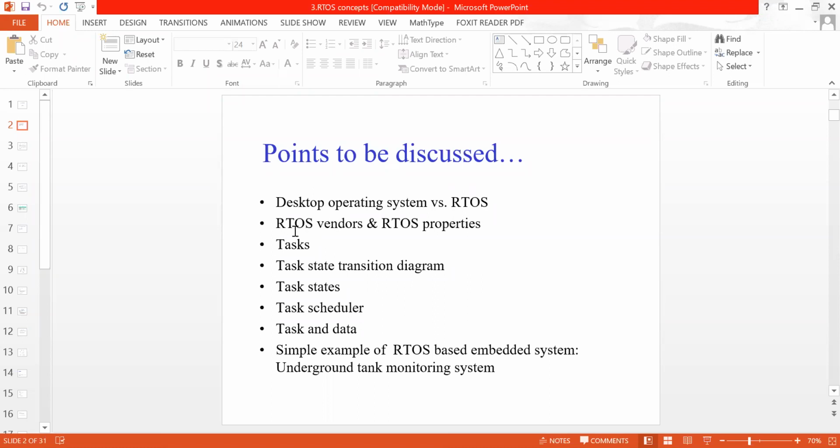The second point we have to see is RTOS vendors. RTOS vendors means the companies that design all those different types of RTOS. Then, what are the different properties of RTOS. These are some of the very common questions that are asked in the oral exam as well as in the theory exams also.